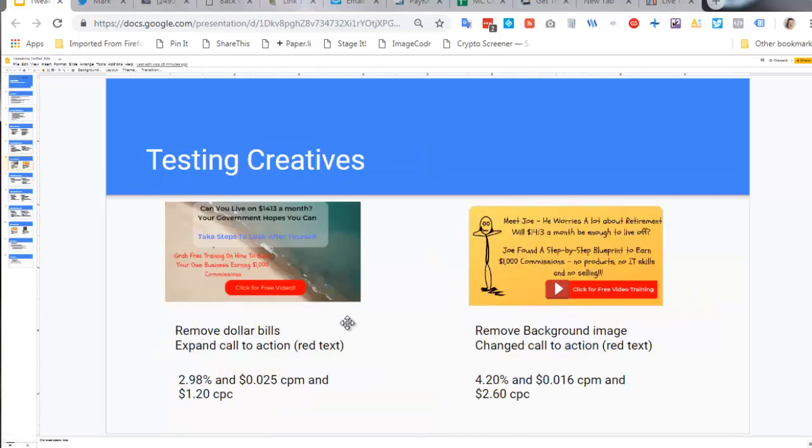So we go on to the next one, testing creatives. This was the important creative test I did. Very simple: get rid of the image. Just use the stick insect. Meet Joe. I introduced Joe. Meet Joe. He worries a lot about retirement. Will $1,413 a month be enough to live off? Joe found a step-by-step blueprint to earn $1,000 commissions.